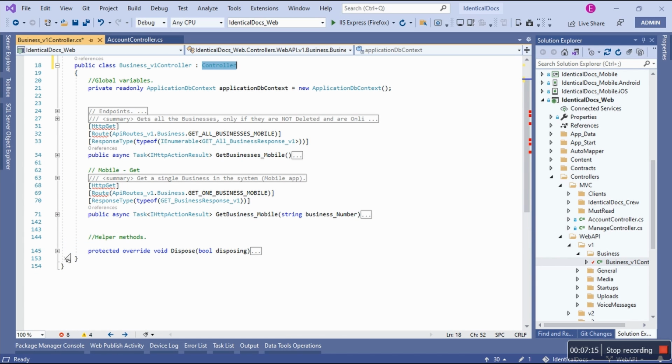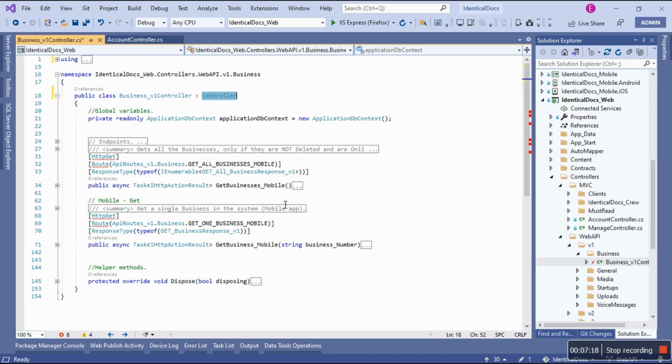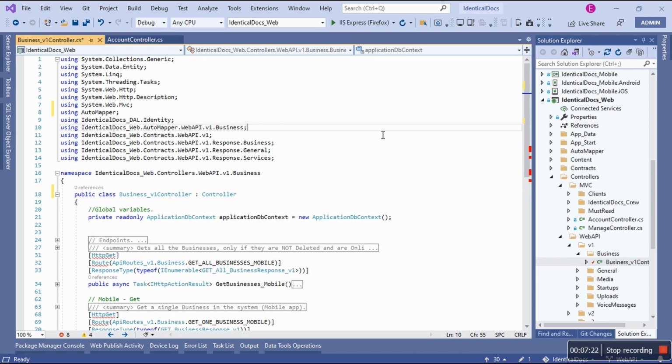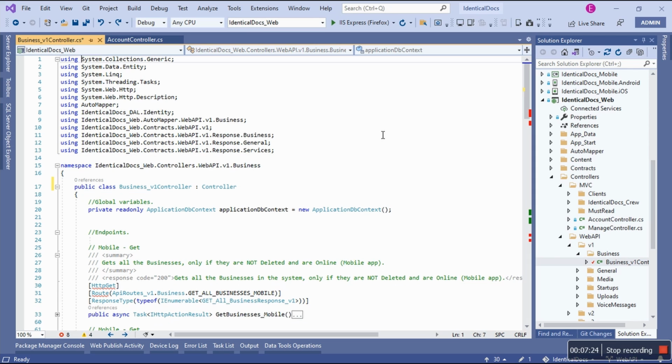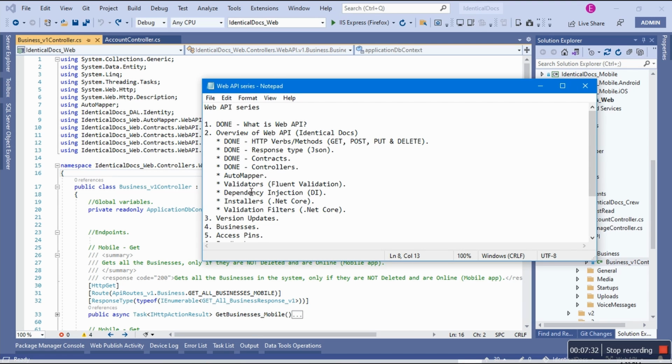Okay, let's not spoil the fun. So this is how it is. Let's go back and remove this using statement and undo the things that we did. There we go. So now you understand. I felt like it was very important when I was organizing this list to talk about the controllers, because in MVC it's a normal controller, but in Web API it should inherit from API controller.